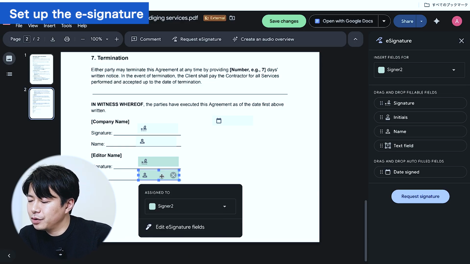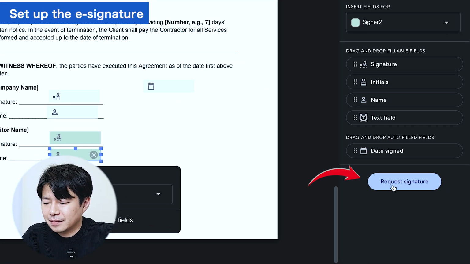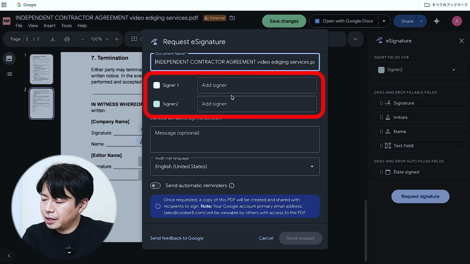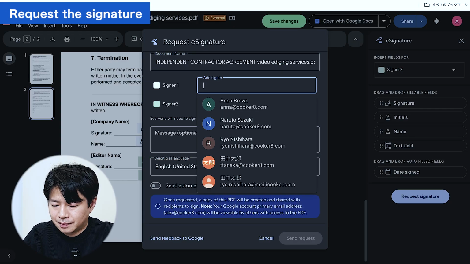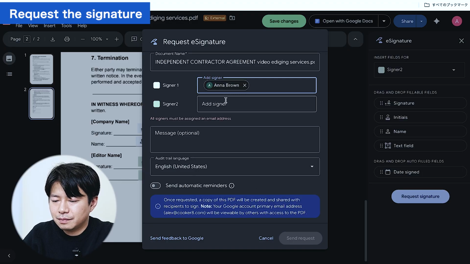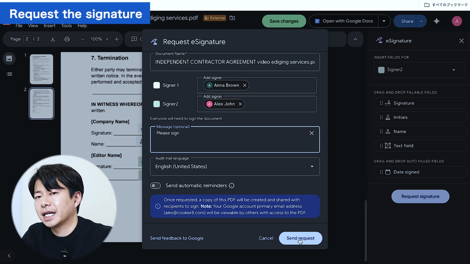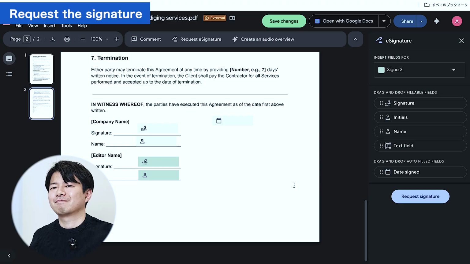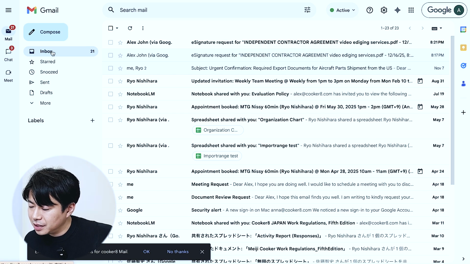Yes. So once you are ready, just click Request e-signature. So enter the recipient's email address here, add a short message like please sign and hit send. And Brown, so Alex. Okay, so send request. Okay, that's it. Oh, that was so fast. Yes, so fast. So what does the recipient see?